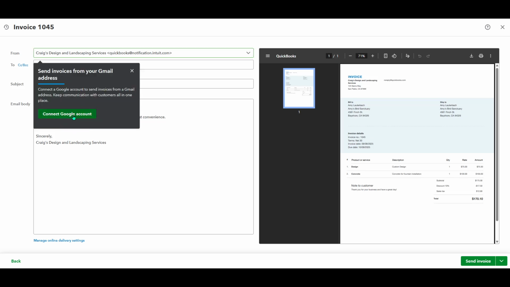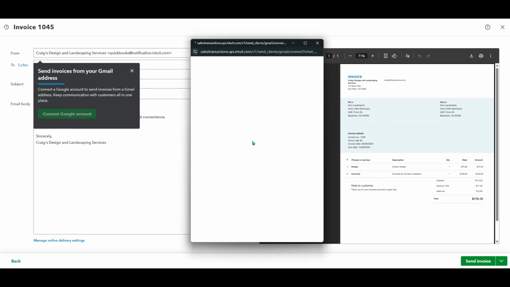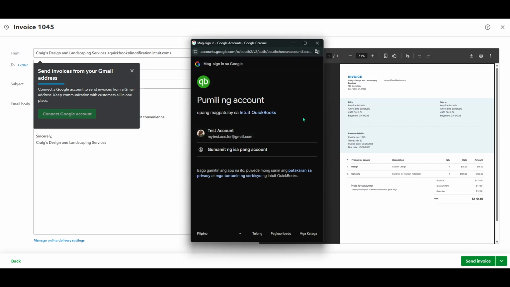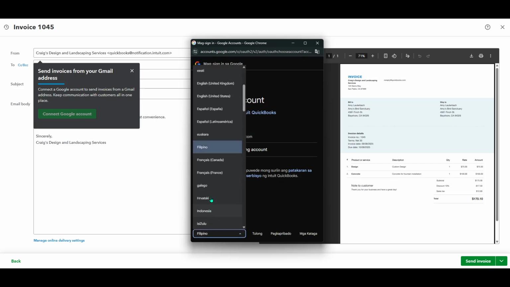This selection will reveal a button labeled Connect Google Account. Clicking this button will initiate the connection process between QuickBooks Online and your Gmail account. Follow the prompts to link your Google account securely.